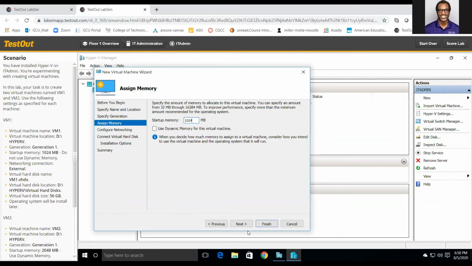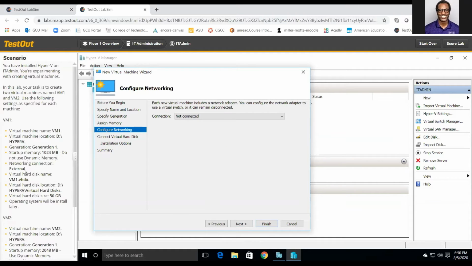All right, next. We do want to create a network connection. Remember, a network connection will provide network connectivity for your VM based on what you select here. Essentially, we want External, which means that we're going to use whatever network is on the host, and we're actually going to communicate with the internet. So we want External.